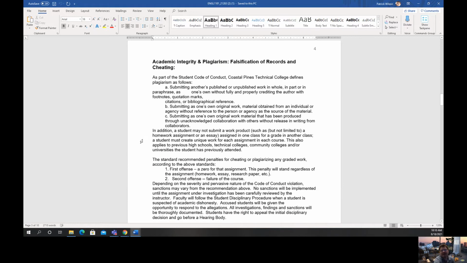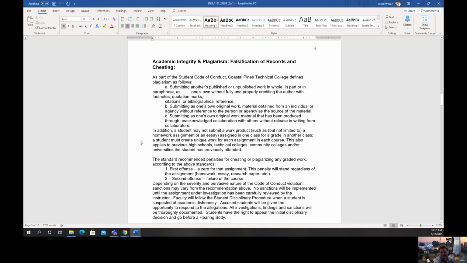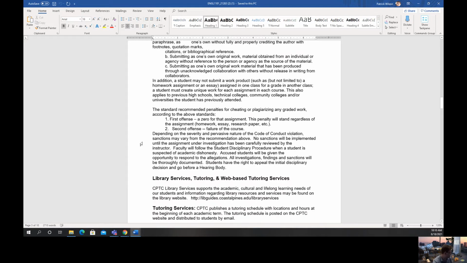We talked a little bit about falsification of records and cheating and plagiarism. Again, first offense, second offense. Usually I see this as it gets closer to the end of the semester when we're doing the research. And the college really doesn't look at whether you did it intentionally or unintentionally. They see cheating as cheating and plagiarizing as plagiarizing. So you can't really use that excuse, oh, I didn't know, or somebody else did it to me, I didn't do nothing.